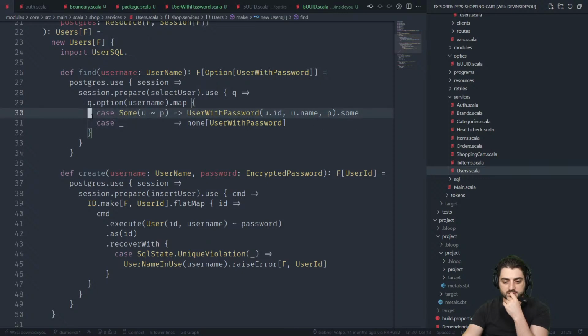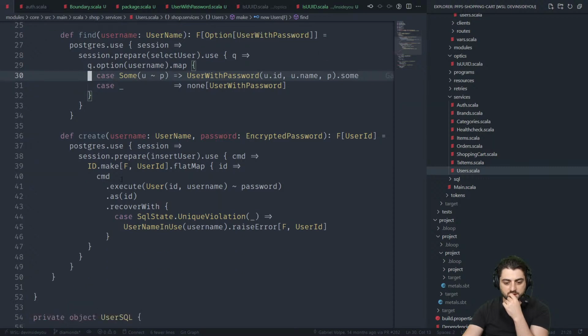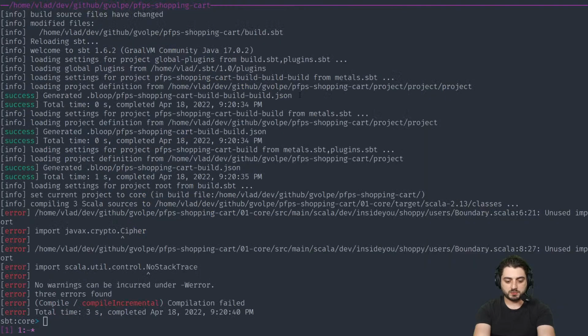So this is some logic. Find user name, so if you find him, otherwise none, user with password. It's not logic, it's just blah. Create. Yeah, so this is what we're going to do. So I'm going to commit it real quick. It compiles, right?